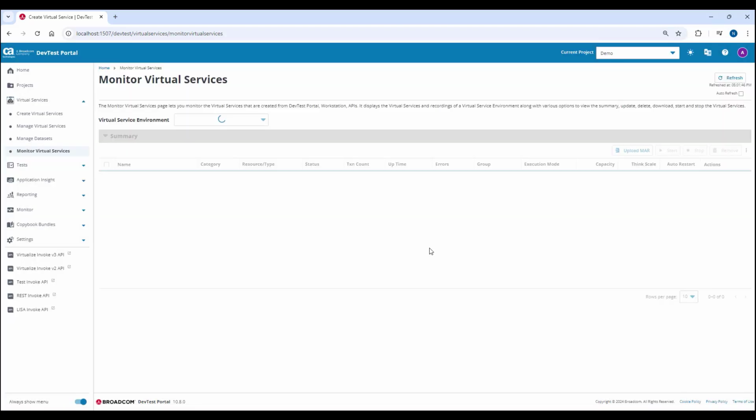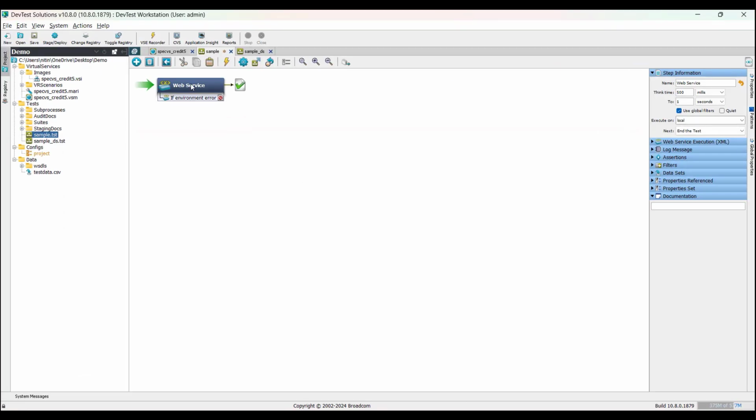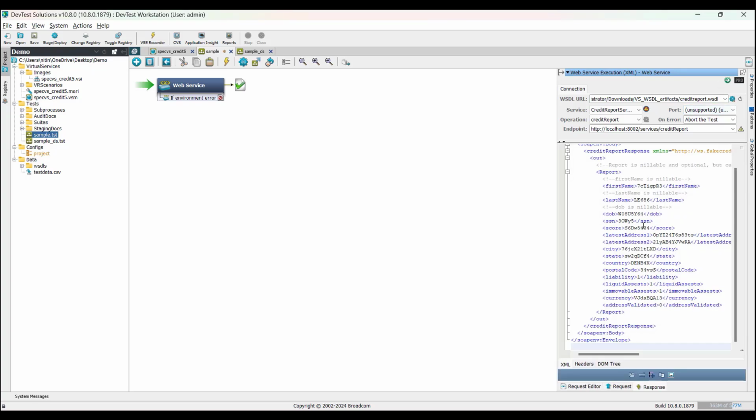We can now go to Virtual Services on the left and then Monitor Virtual Services and see if the virtual service has in fact been deployed. We see that it has, so now we can go to Dev Test Workstation and we can run a test against that virtual service by clicking Web Service. We're going to do a lookup of a specific person into that virtual service. What we get back is syntactically correct, some alphanumerics, but perhaps we'd like to see some real data in that virtual service.